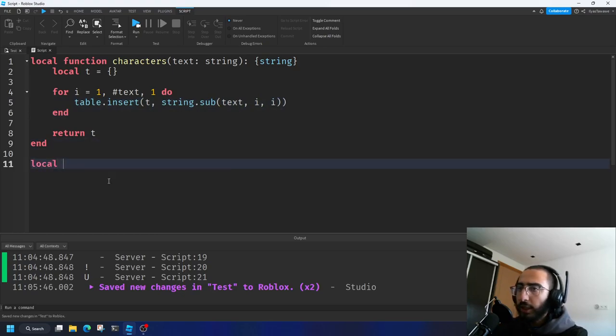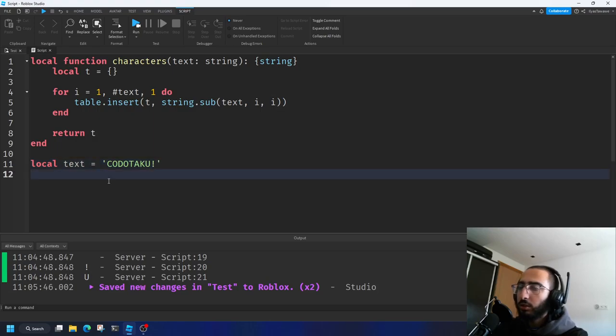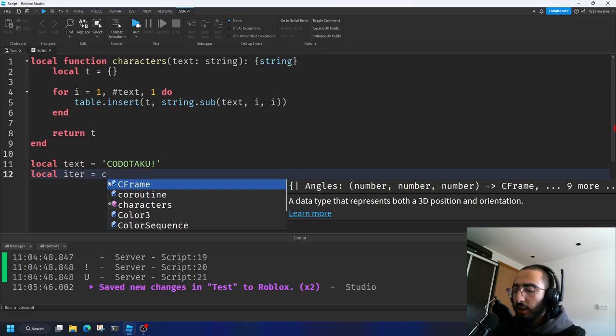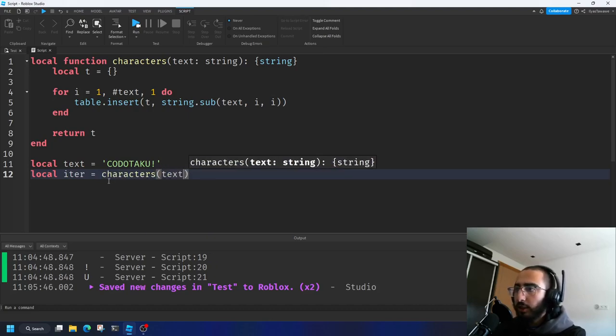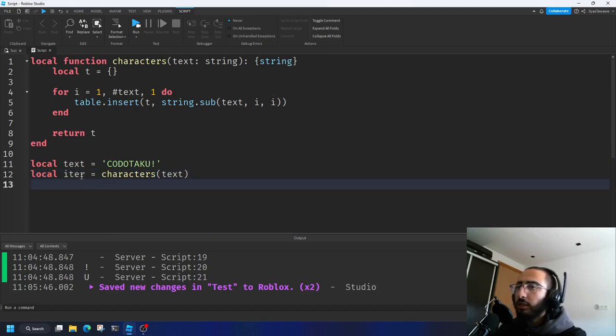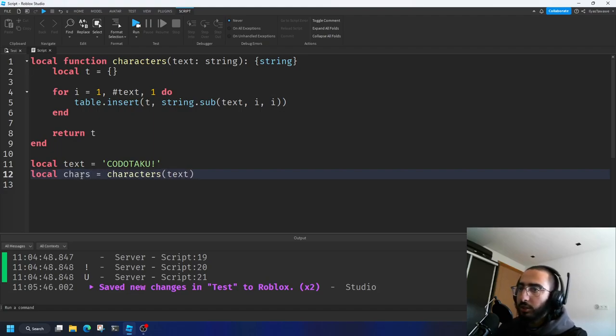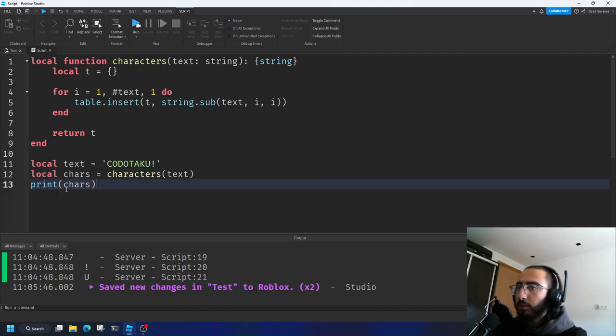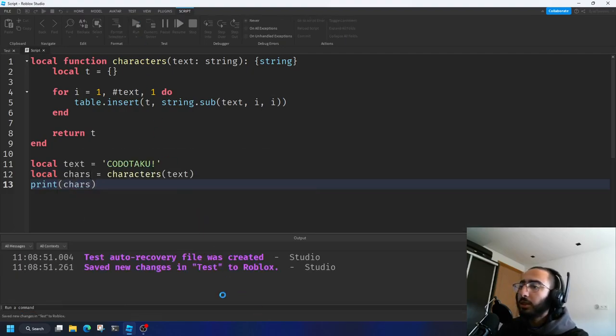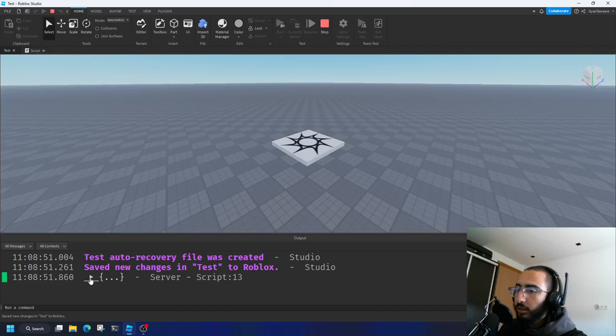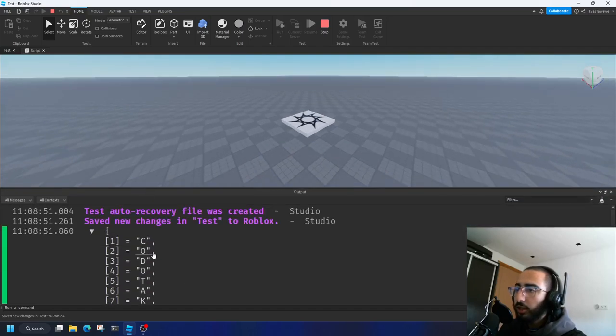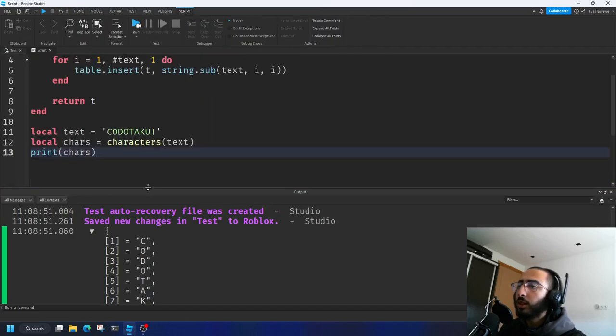Now if we say local text equals "Codotaku", let's go, then we say local iterator equals characters of text. Well, in fact, it's not an iterator currently. Let's just call it chars, you know. Okay. Let's print chars, pretty simply. Now let's run this and see what we get. All right. We get a table of characters of that string. As you can see, we have turned it into a table of characters.